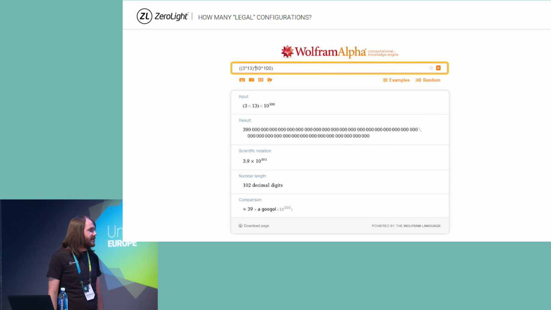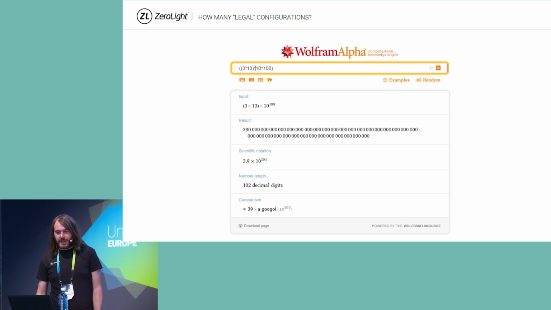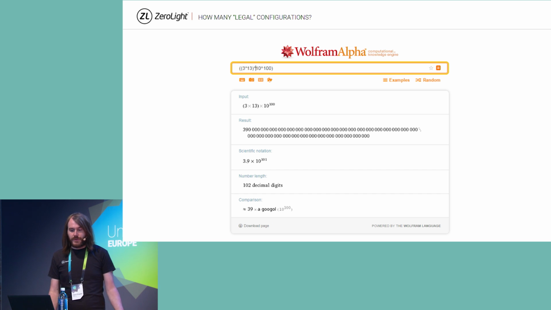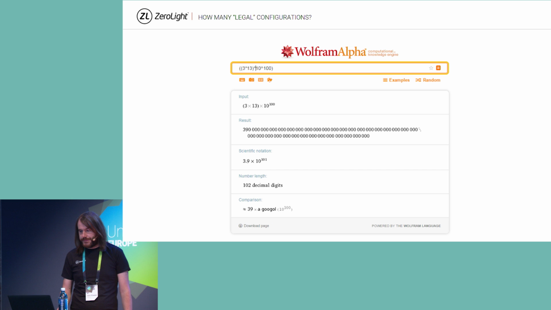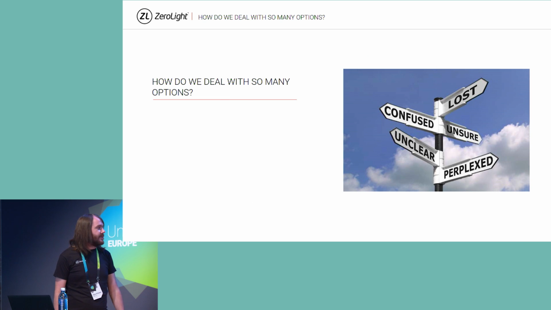So what this works out as is still a massively crazy number with 102 decimal digits. We cannot test all this data. We cannot look at every possible configuration. There's no way that everything can be tested. So how do we deal with so many options?